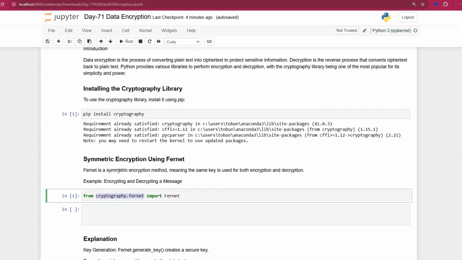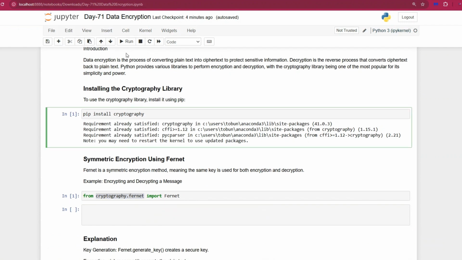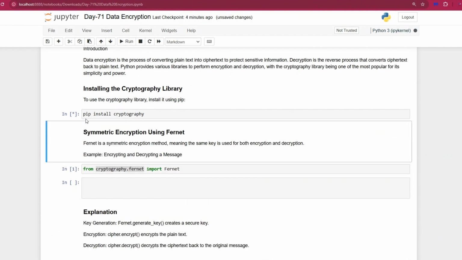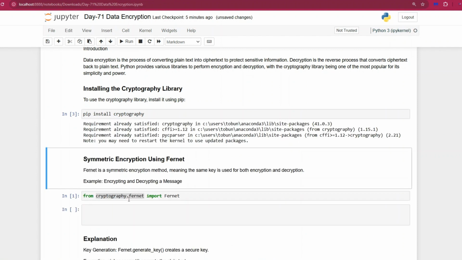So let's begin. You have to install cryptography if you don't already have it installed in your system. You use pip install cryptography. And then from cryptography.fernet, I'm importing Fernet, and that's what we'll use throughout this tutorial. We'll be using the Fernet library.